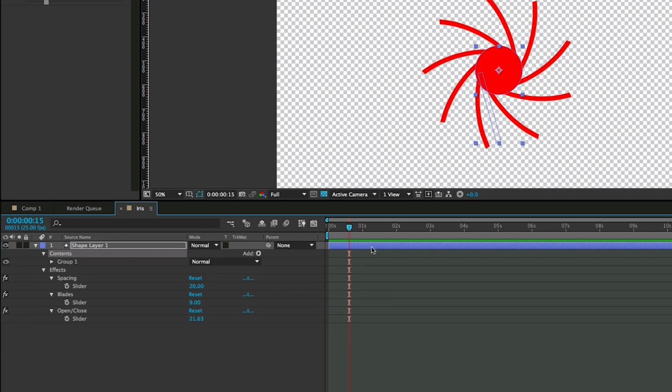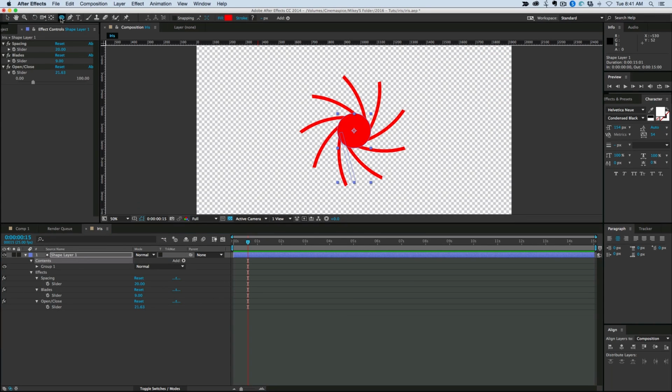So let's, to this contents, not in the group 1, but just in the main folder, we're going to add another circle.